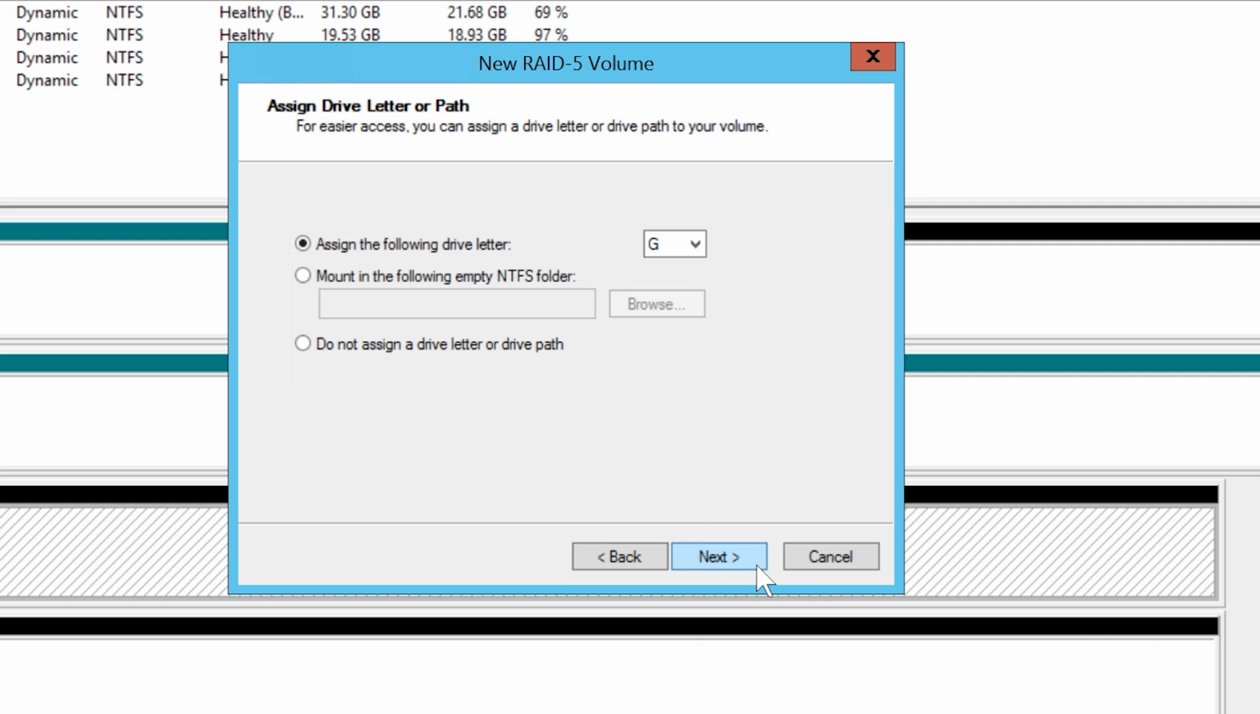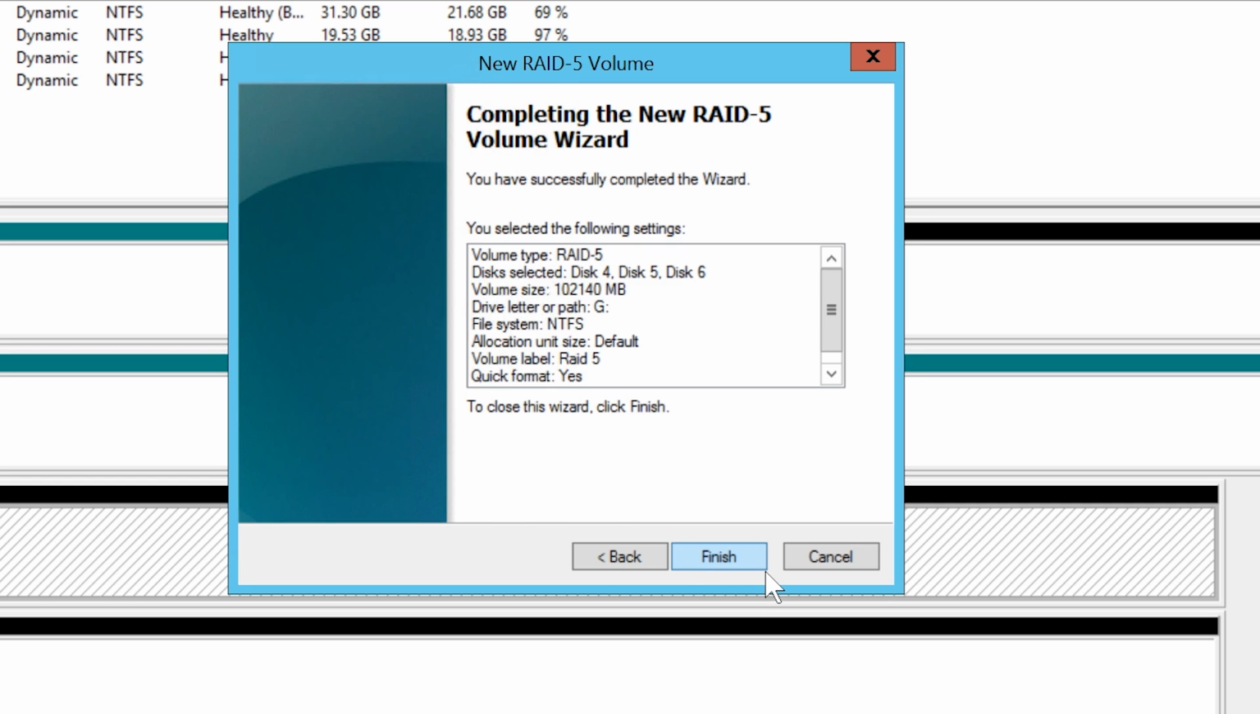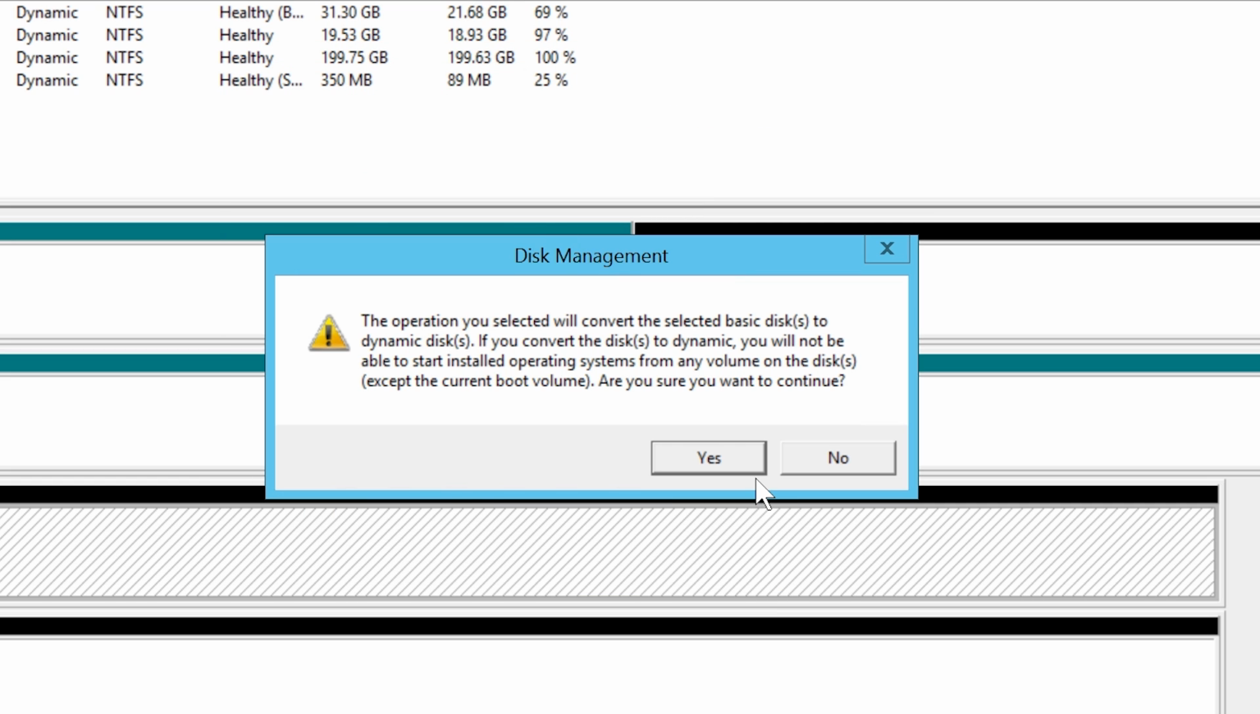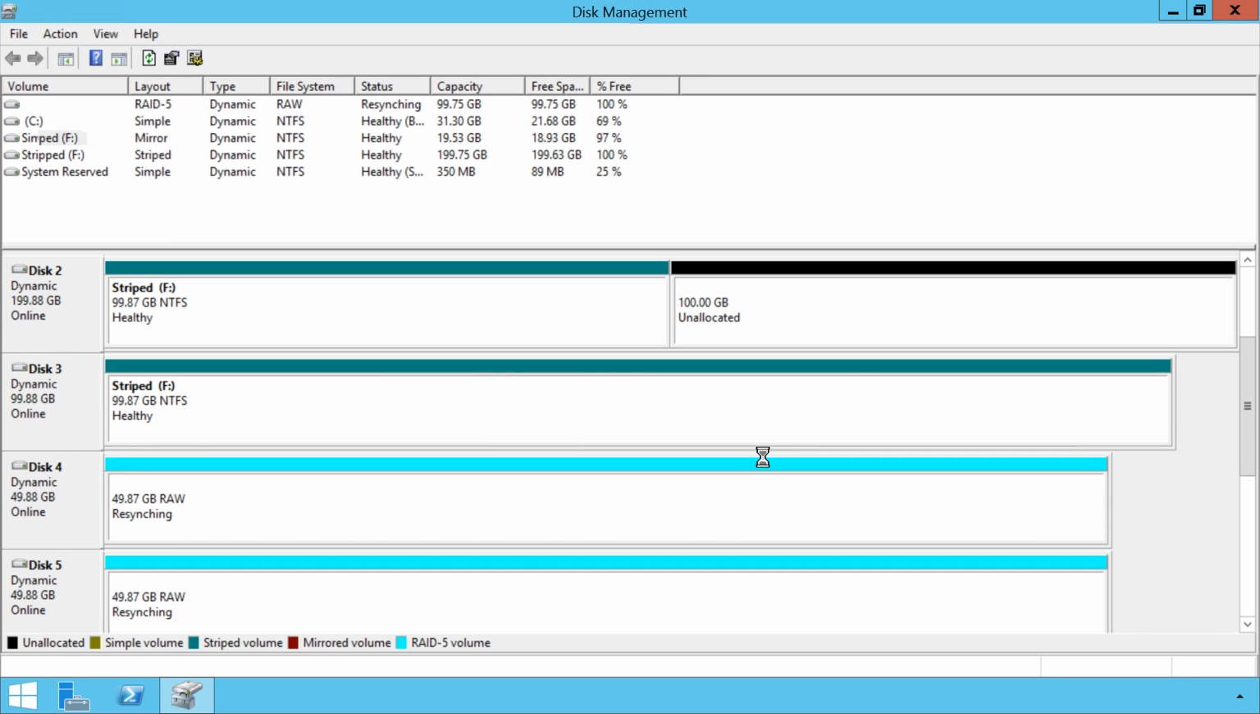I will now complete the wizard, accepting the defaults, except for changing the volume label to RAID 5 and making sure that Quick Format is ticked. I will get a message telling me that the disks will be converted to dynamic disks, to which I will press Yes when asked, and the RAID 5 volume will be created. Like the striped volume, notice that it needs to perform a resyncing, which will take a while to complete, so I will pause the video here and return shortly.